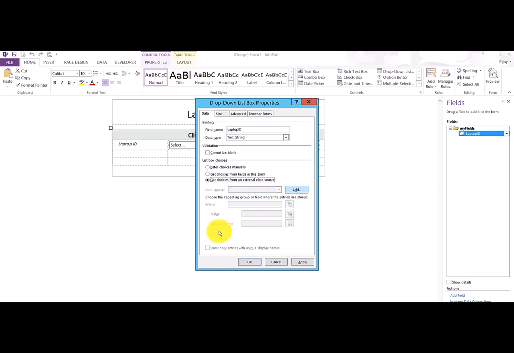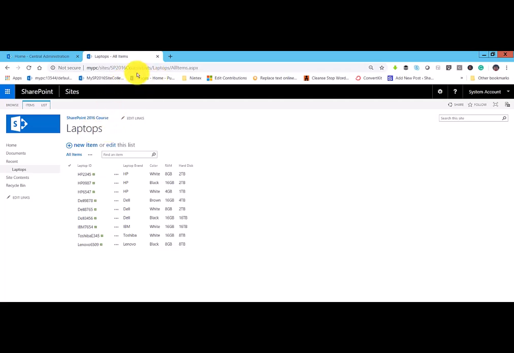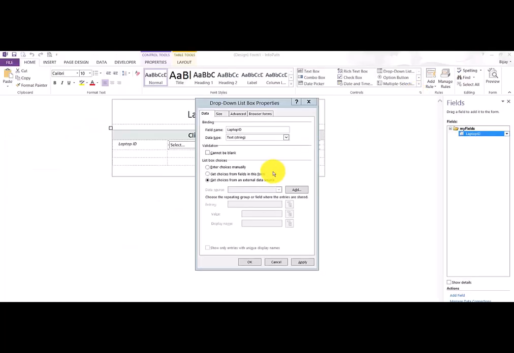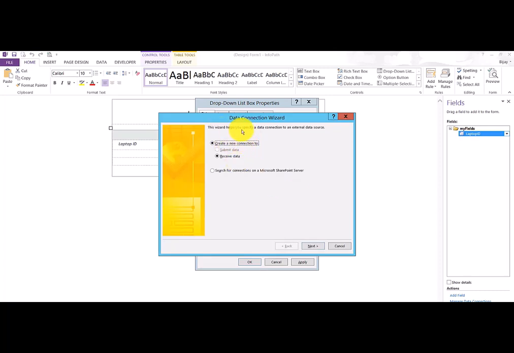Basically we will try to retrieve the data from this particular list, which is our laptop list, and this is my SharePoint site collection. Once you click on add, you can see it is saying to create a data connection to receive data. We require this receive data. Click on next, then select SharePoint library or list, then click on next. Once you click on next, it will ask you to provide the SharePoint site URL. You can see here. Now click on next.